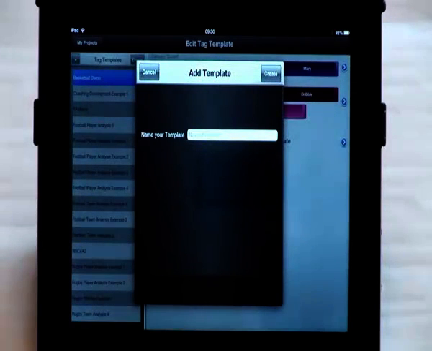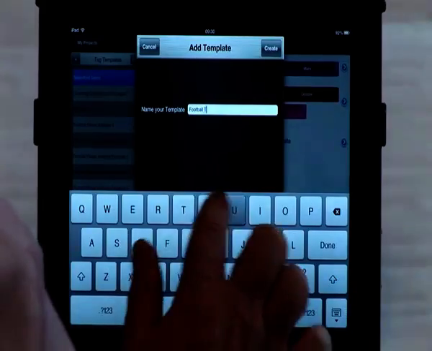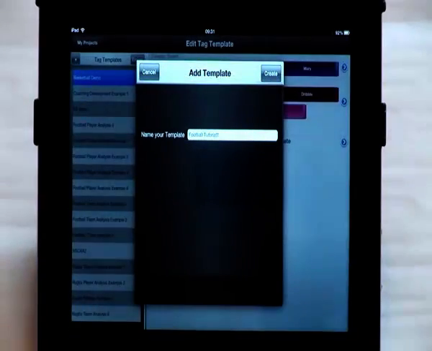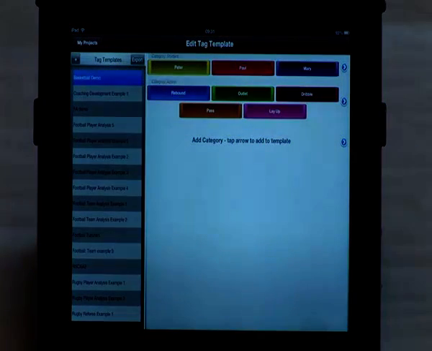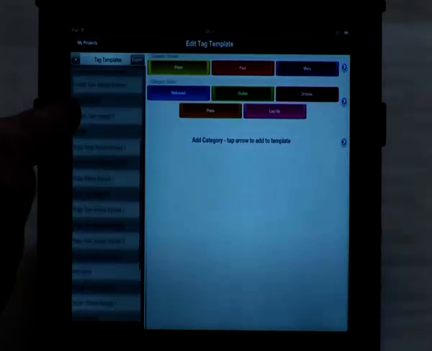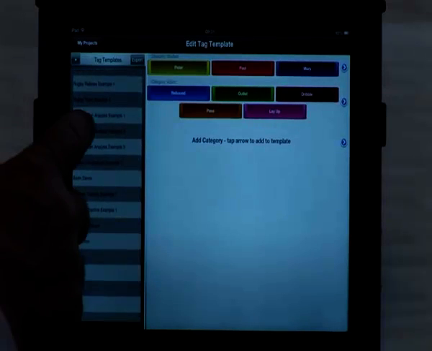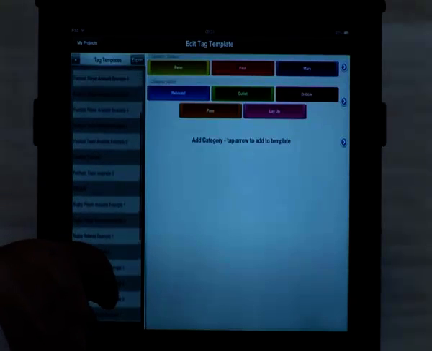The first thing we have to do is give our template a name, and for this example we'll call it Football Tutorial 1. Click on the Create button and our tag template is now added to the library of templates on the left hand side of the screen, and we can scroll through these. We'll look for our Football Tutorial 1 template, we select it, and now we're ready to begin adding our buttons.